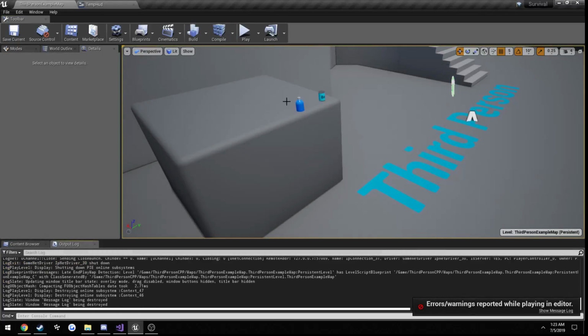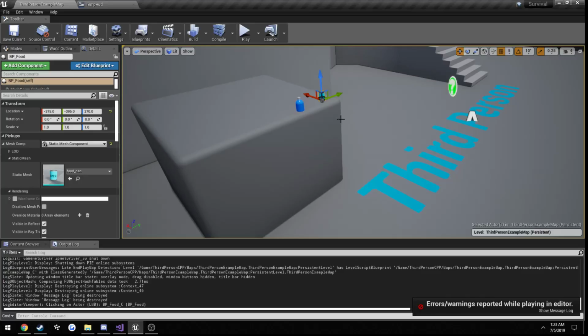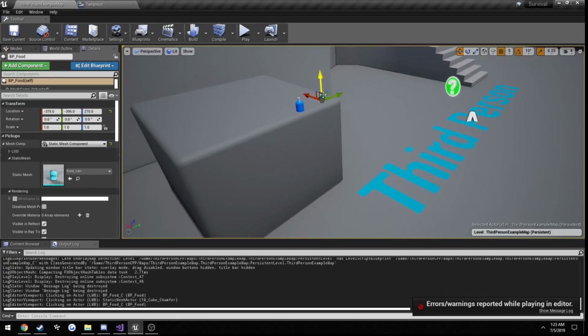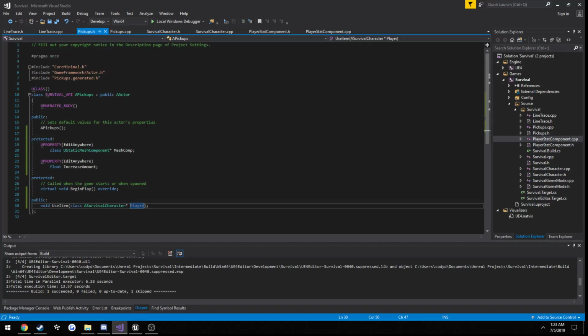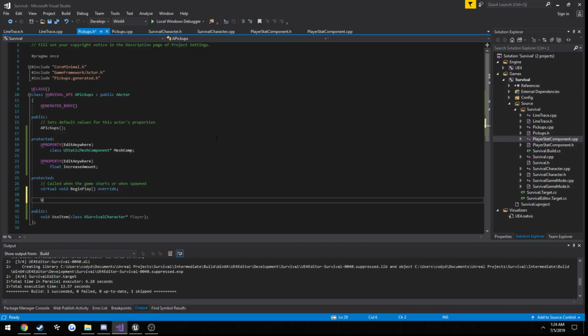So what we are going to actually have to do, because that showed me for sure, is multicast the destroying of the class. So we can do that very much the same way as we did with our server functions. We do UFUNCTION.